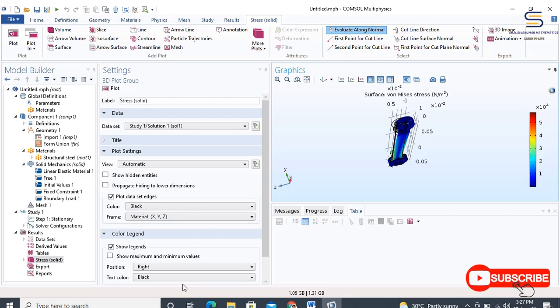Next, we need to analyze the results that are obtained. Right now, primarily the stresses on the solid will be observed. The default plot group shows the von Mises stress in a surface plot with the displacement visualized using a deformation subnode. Change to a more suitable unit as follows.